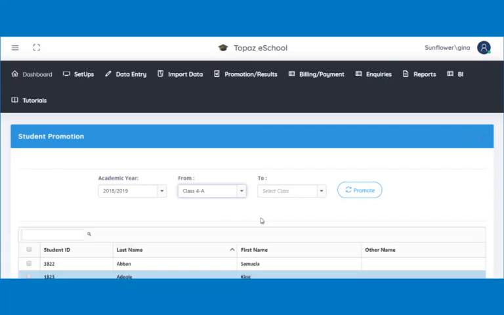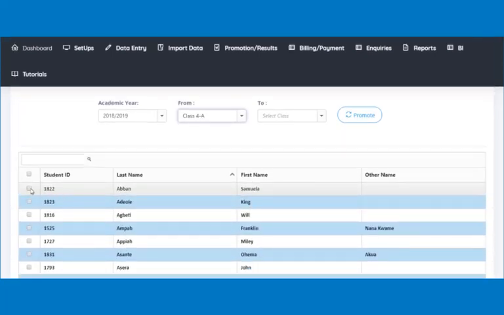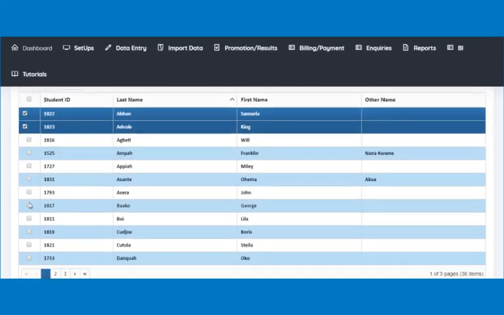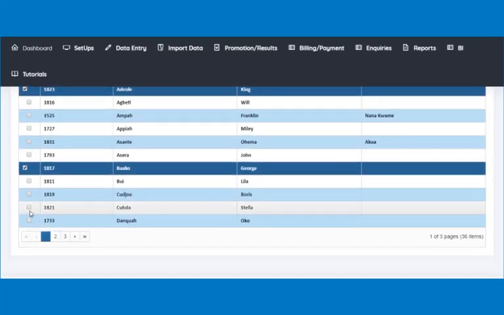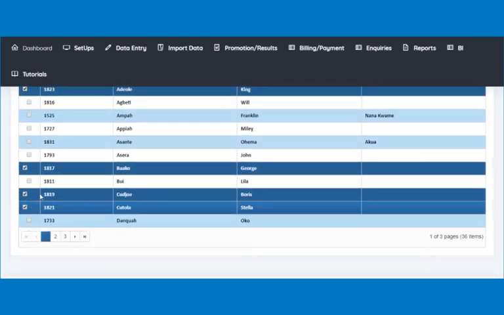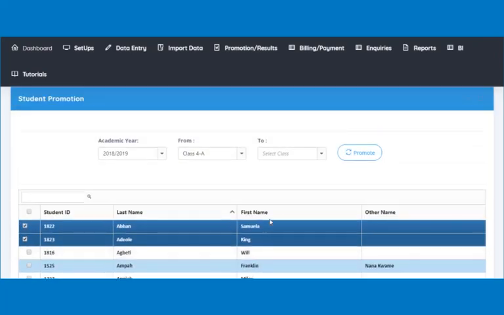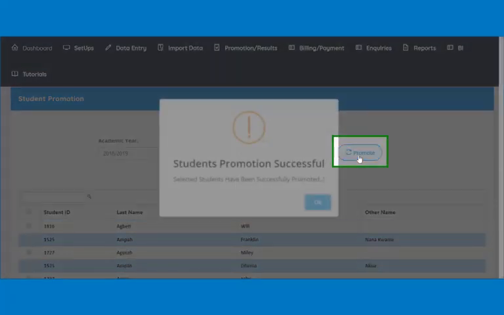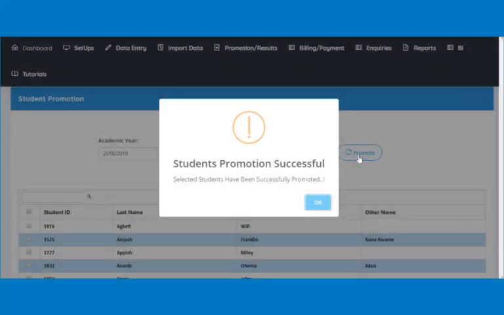This displays a list of all students in Class 4A. Select the students to be promoted by checking the boxes against their IDs. And then, move up the page to select the class these students are to be promoted to. Recall, I'm promoting them to Class 5D. Then, click on the Promote button. Students will be successfully promoted.